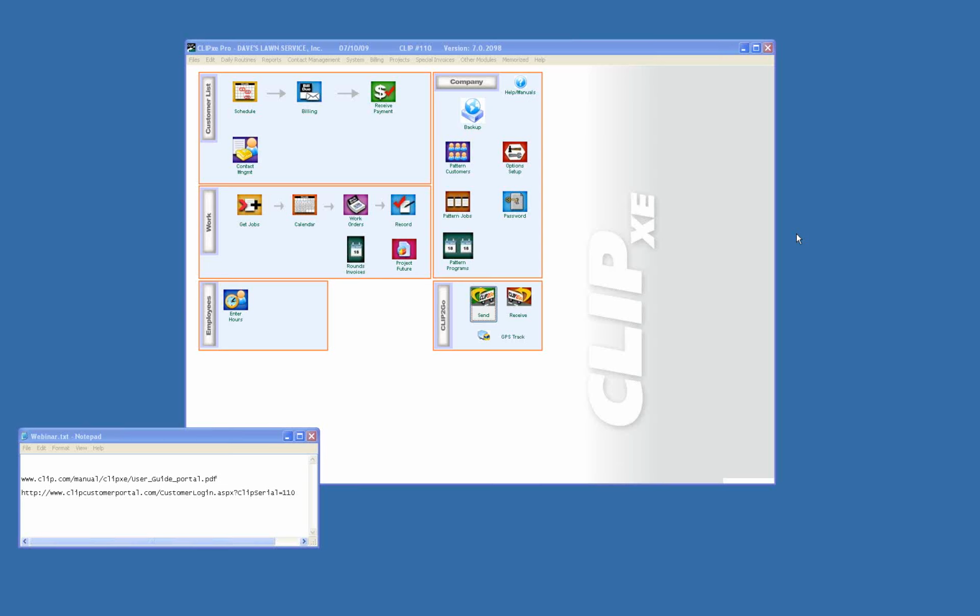The online backups are available for both Clip XE and for Clip Desktop. So if you're not on the partner program, make sure that you have paid your annual service agreement, and you will be able to do the online backups also from your system. And so we'll talk about both of those things. Let's start out with the portal, though, because that's what we advertised, so let's make sure that we do that.